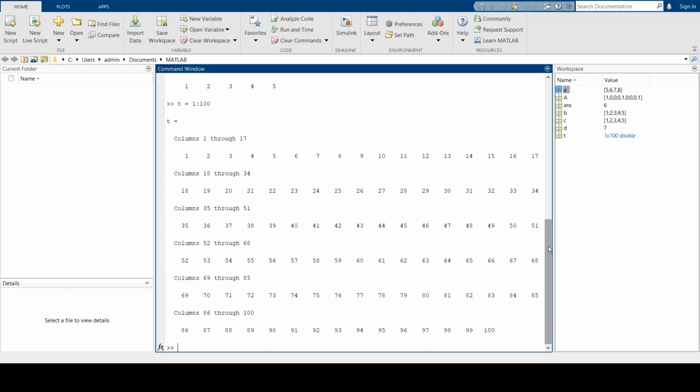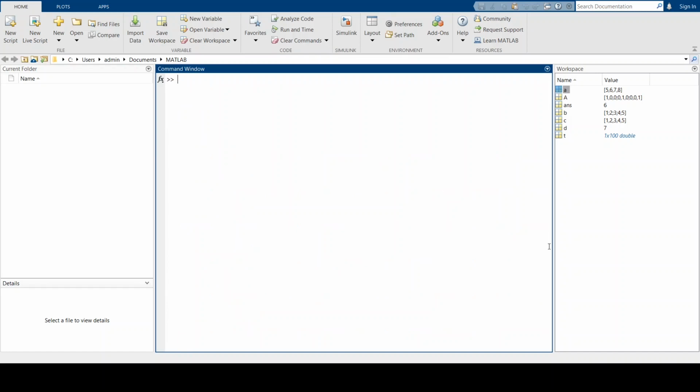Now there is a slight variation to the colon operator. Let me clear this screen. Let us say I want to create a vector from 1 to 3, but in between I want the distance between the consecutive elements to be 0.5. That means I want the elements as 1, 1.5, 2, 2.5 and 3.